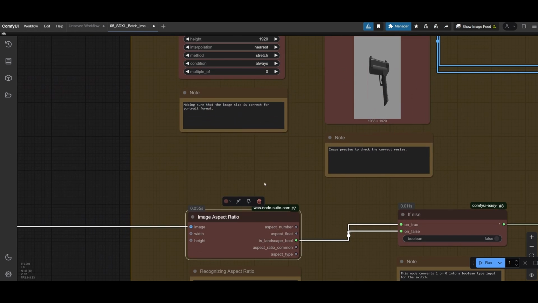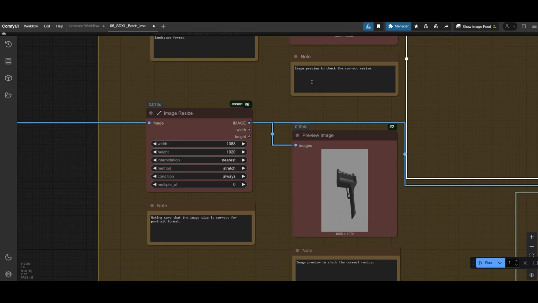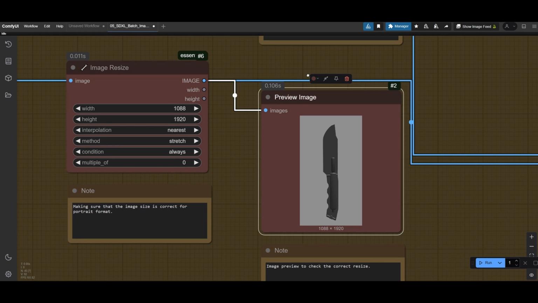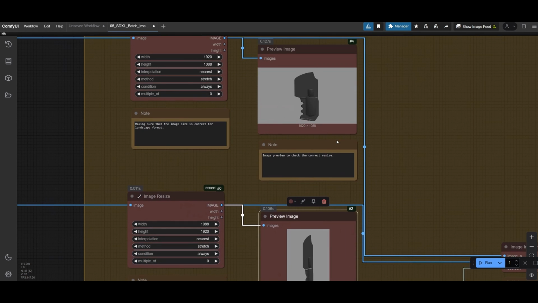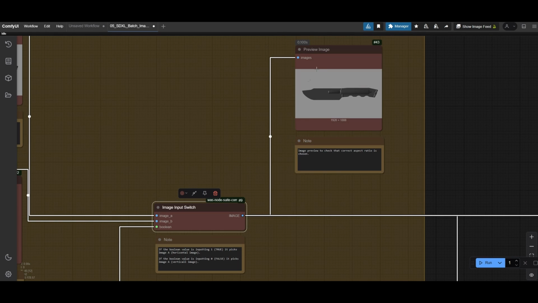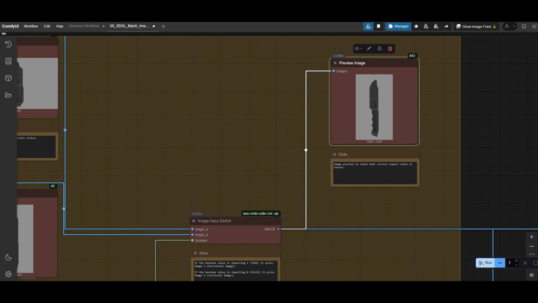And if the switch says it is horizontal, it picks this image. But if the switch is saying, oh no, this one is vertical, it will pick this image. But I pre-resize them and feed them all into the Image Input Switch. Then I have this preview. I want to check that I'm getting a correct aspect ratio and correct size.